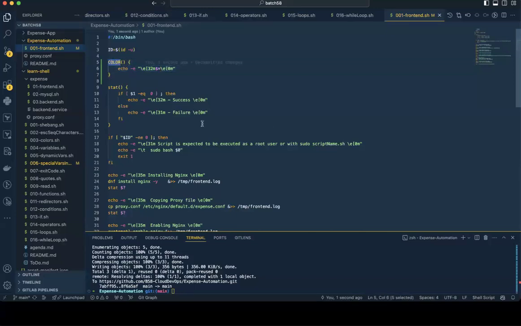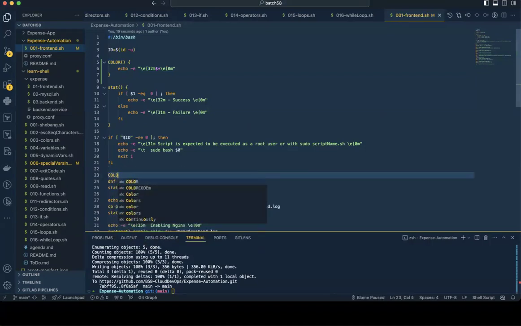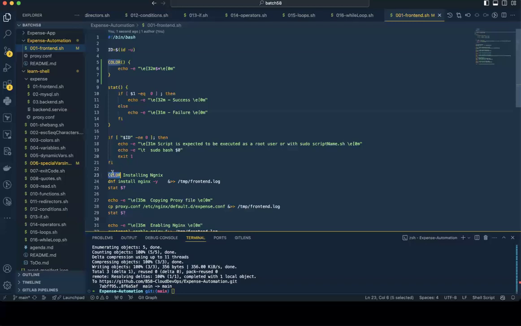So here make a hyphen, color, installing Nginx. That means you're calling a function with a first argument and second argument. How many number of arguments you supply will be fitted here because I'm using star. The same thing.